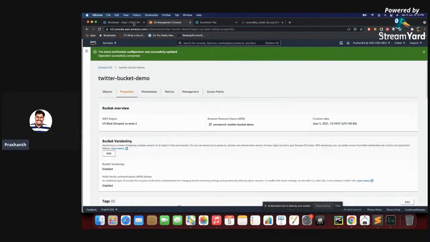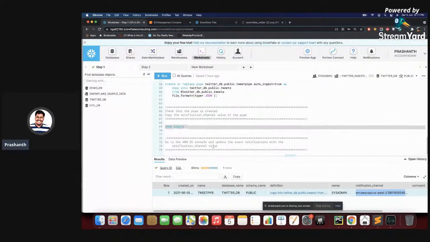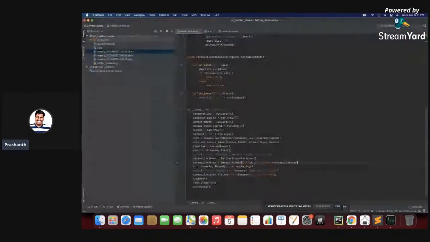Okay. Right. So we have done configuring S3, and now the system is up for listening to the S3 changes, right? Let's get into the code. This is a basic code where I've created a Twitter key and a secret key, all those details, right?